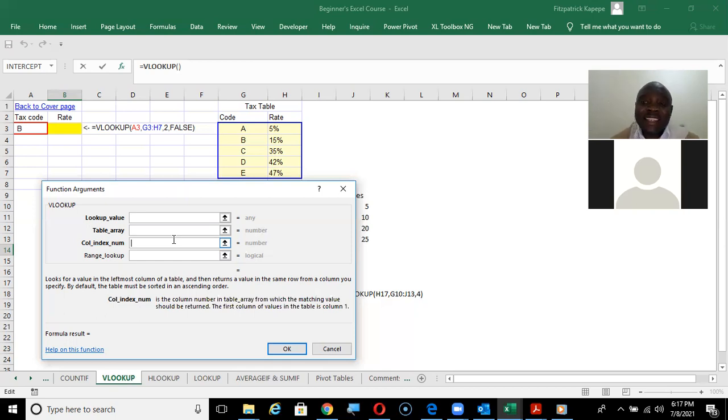Then again, another secret about the Excel functions is that what you find in bold is mandatory. Anything that is bolded, when you open that function argument box, means that it is mandatory. You cannot ignore any argument that is in bold.